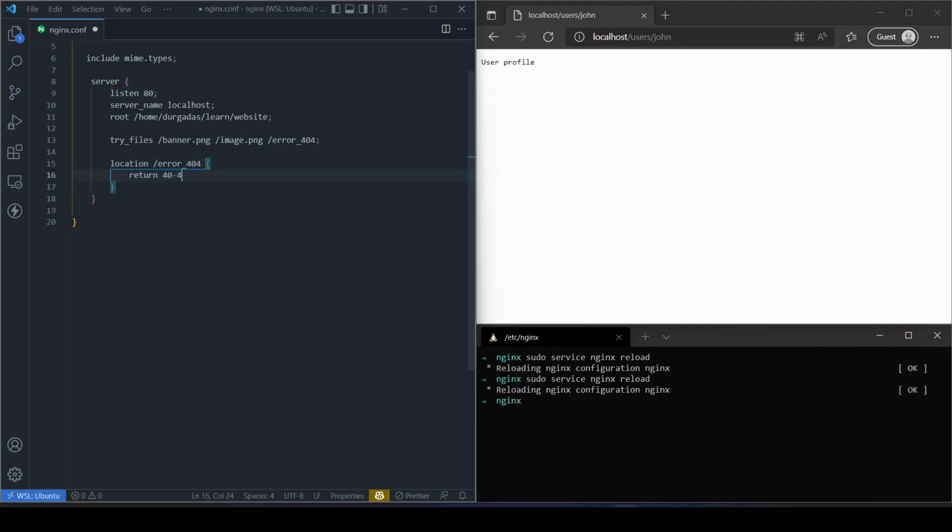We will write a simple 404 and say not found. Okay, let's keep it very simple. Let's load this configuration and see what happens. It doesn't matter whatever the URL is, because as we saw here, no matter what the URL is, it will always try to see the first argument here.